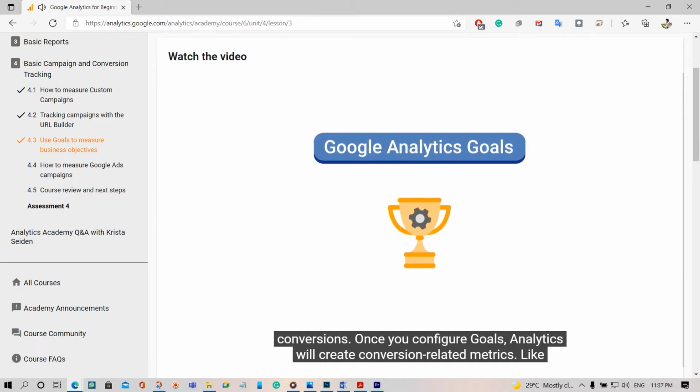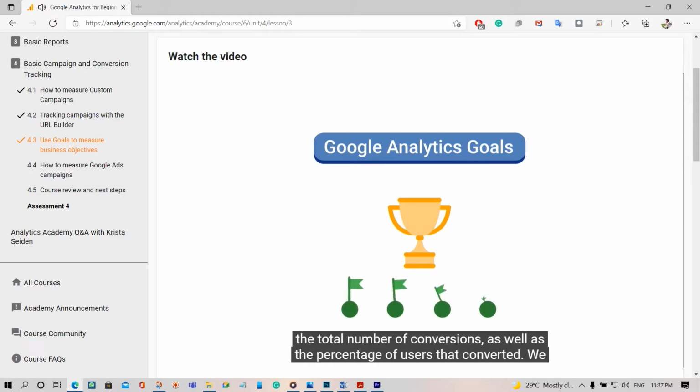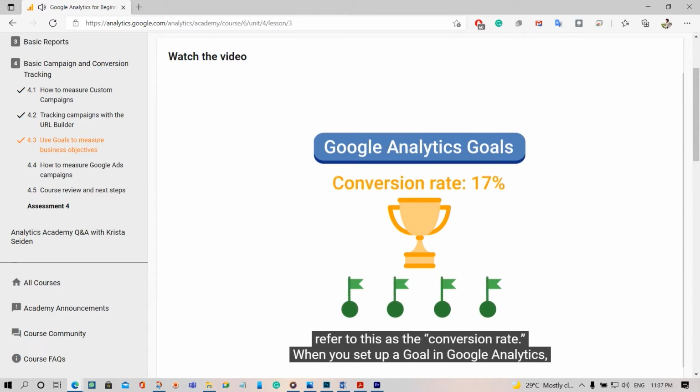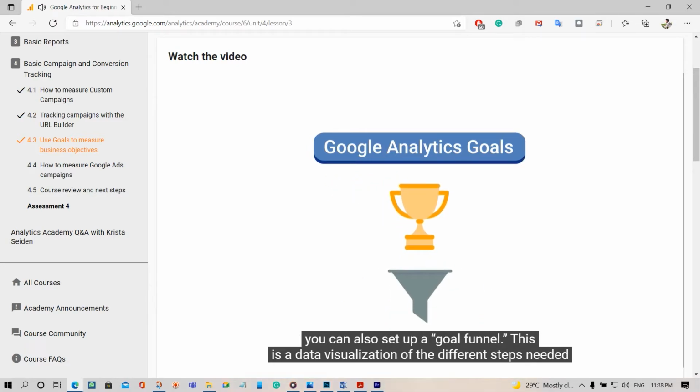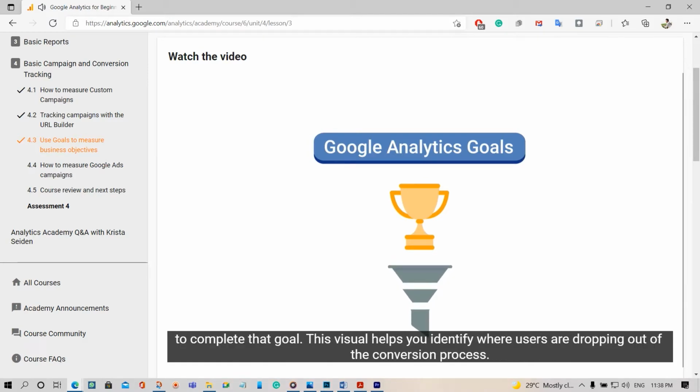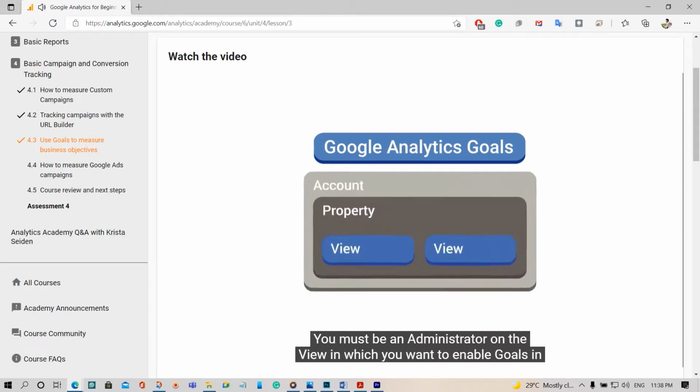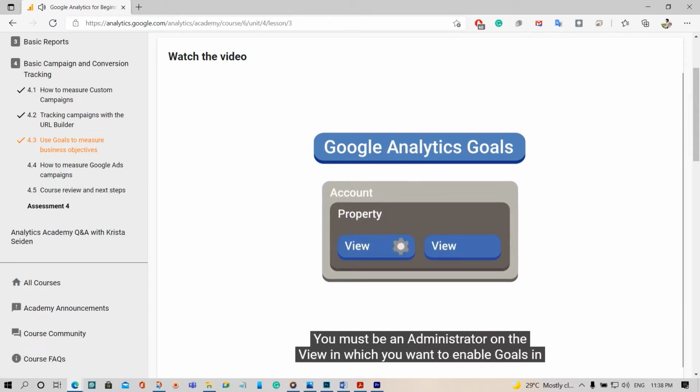Once you configure goals, Analytics will create conversion-related metrics, like the total number of conversions, as well as the percentage of users that converted. We refer to this as the conversion rate. When you set up a goal in Google Analytics, you can also set up a goal funnel. This is a data visualization of the different steps needed to complete that goal. This visual helps you identify where users are dropping out of the conversion process. You must be an administrator on the view in which you want to enable goals in Analytics.